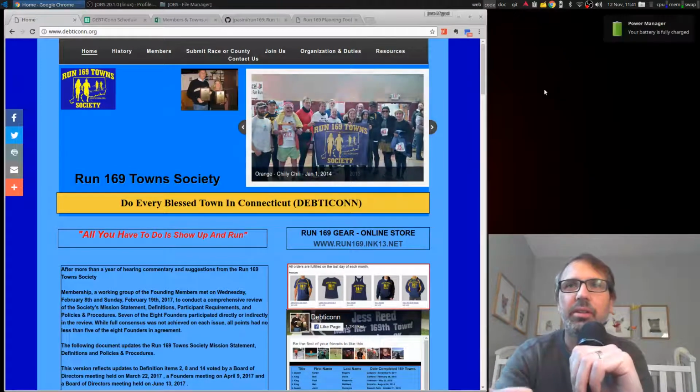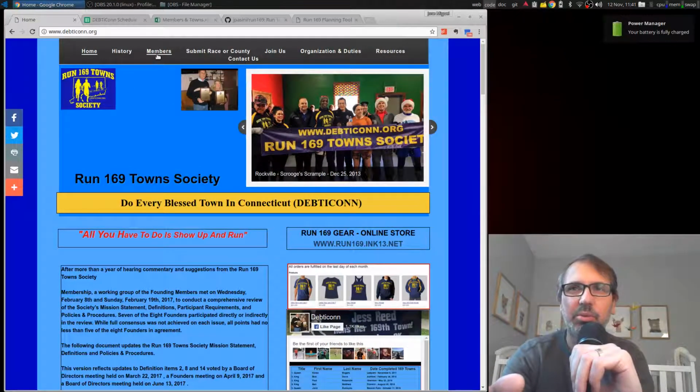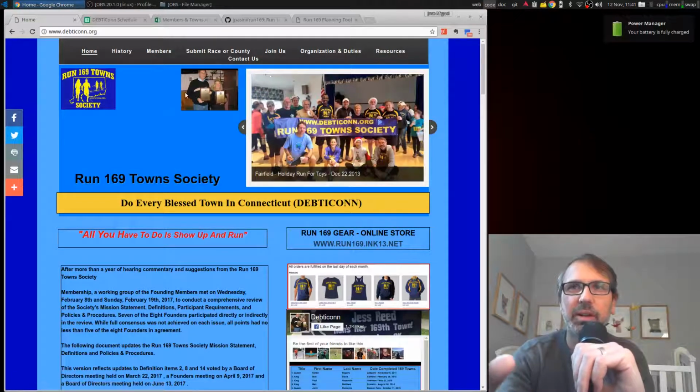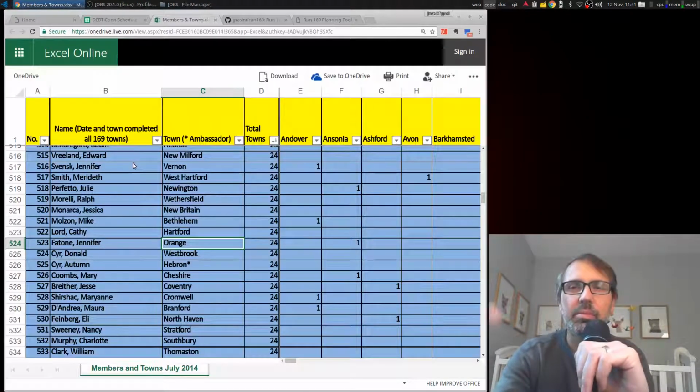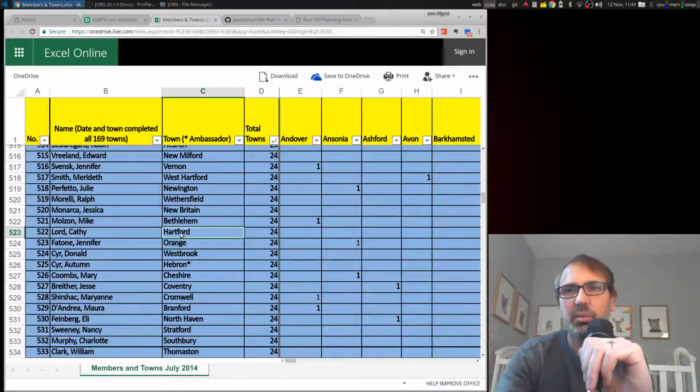If you go, for example, here on their website to both the members page and the resources page, what are the things that you can find? So, for example, in the members page, what you will find is a link to an online spreadsheet where all the members are there. They're listed with the town in which they registered, which may not be where they live now, maybe in state or out of state, the number of towns they have completed, and also there's a column for each of the 169 towns in Connecticut, and there's a 1 in that column if the person has run it or not.